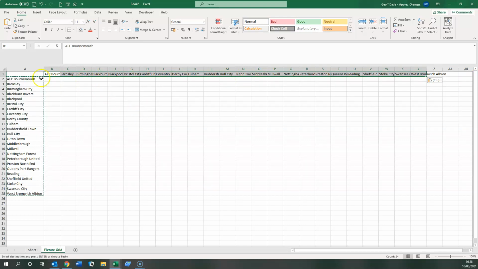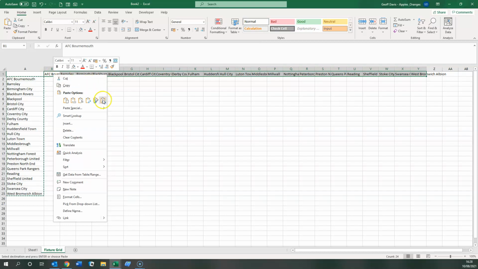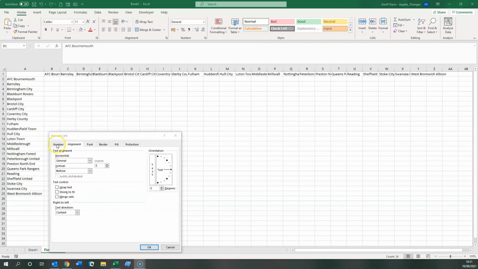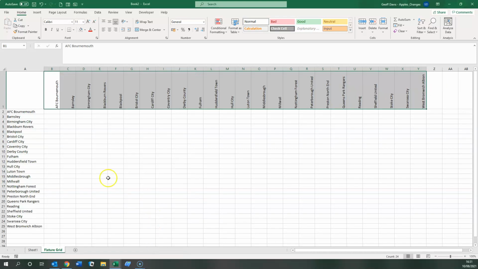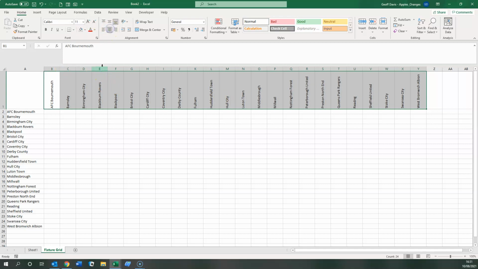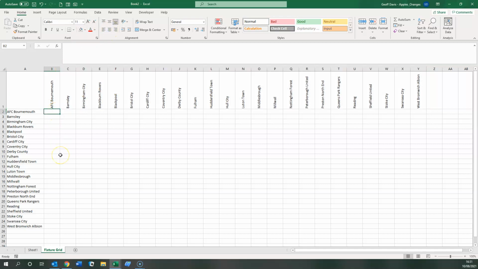Obviously they don't look too good because we haven't given them much room to print, so if we go in and just format the text here, click on alignment, and we'll have the text at 90 degrees, I think, and press OK. That looks much better. Let's get them centered up as well. Perfect in terms of formatting.